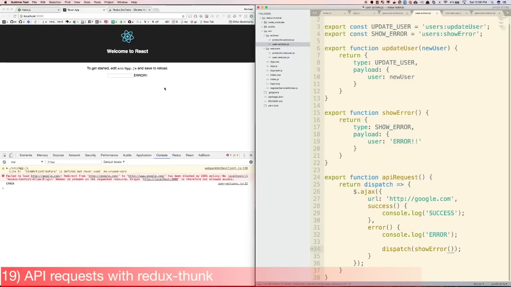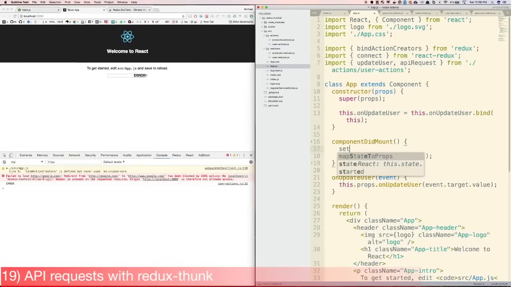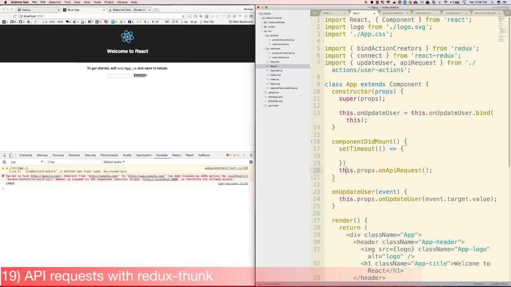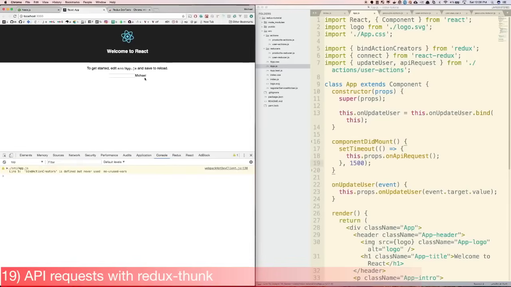And now if we refresh, we'll see that the user changes from Michael to error. It happened really quickly, so let's slow things down a little bit to be able to see it more clearly. In app.js, let's add a setTimeout around the onApiRequest call. Let's put that code inside of the setTimeout, and let's just say we want to wait 1500 milliseconds before we do that call. Now when we refresh, we see that the user is Michael, and then it changes to error.